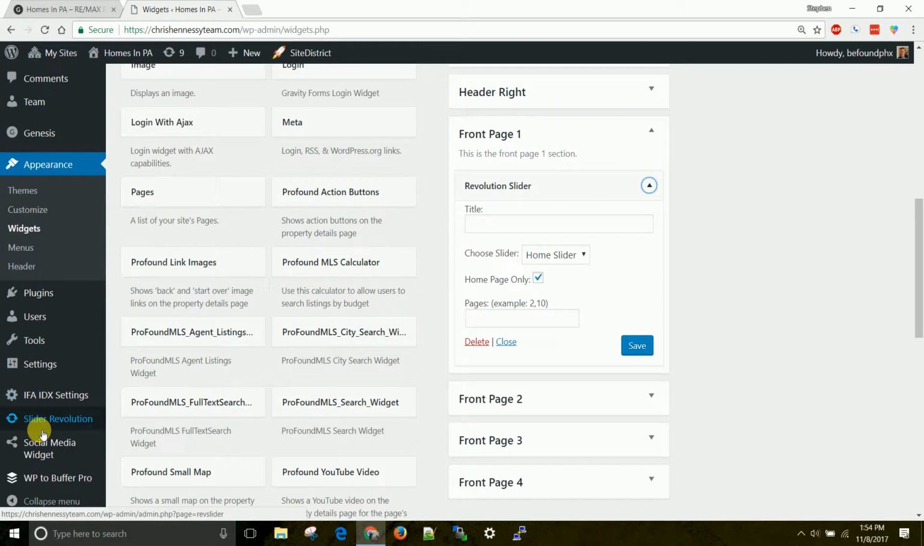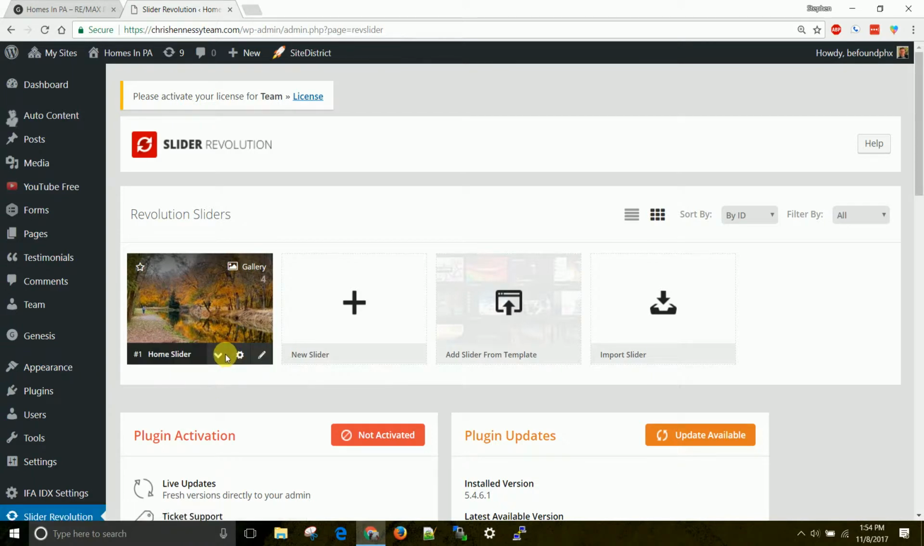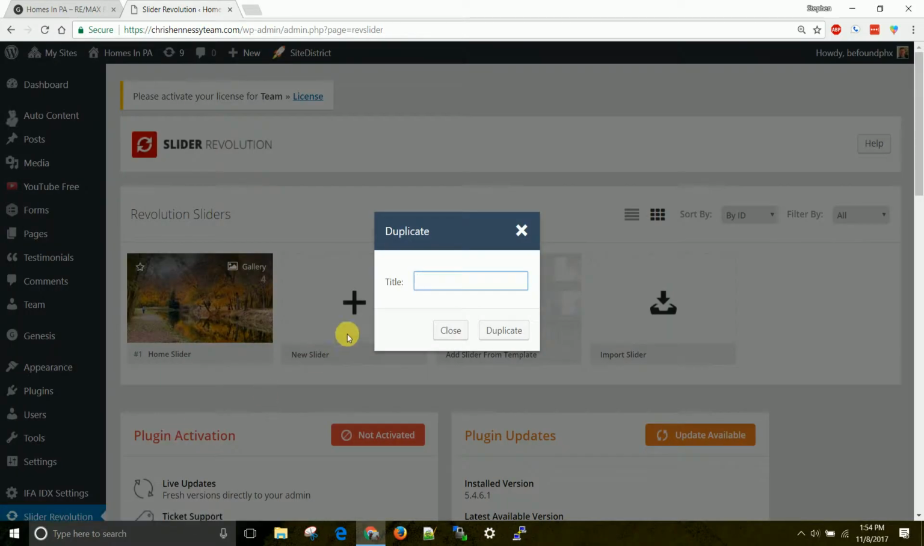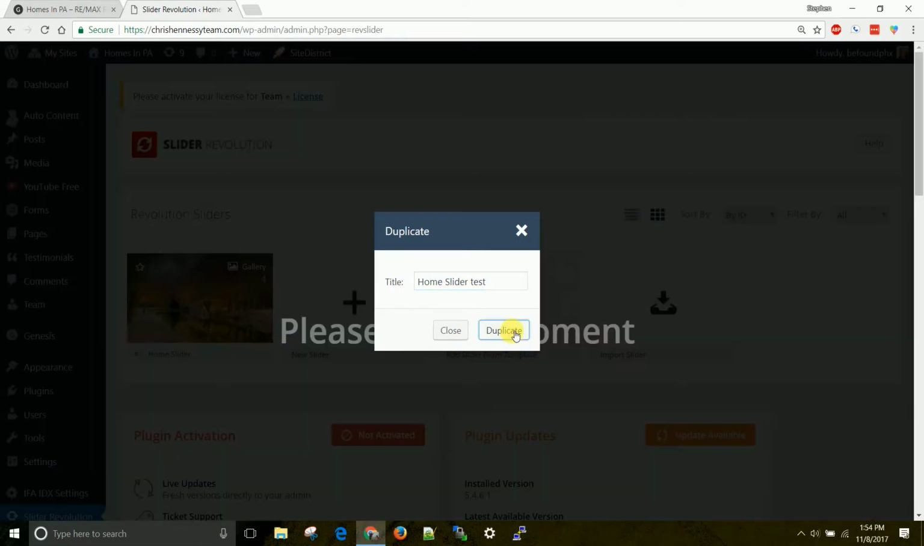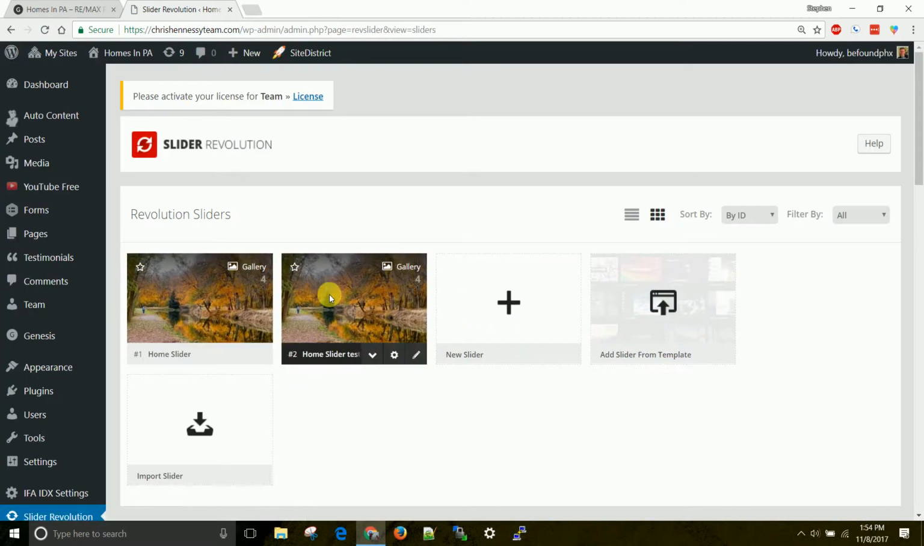So I'm going to go over to Slider Revolution again. If I'm not sure how my edits are going to look, and I don't want to mess up my page right away, I can make a copy of it. I can just go down here and say duplicate, and let's call it Home Slider Test, and then hit the duplicate button. There it is. It just made a duplicate of it.